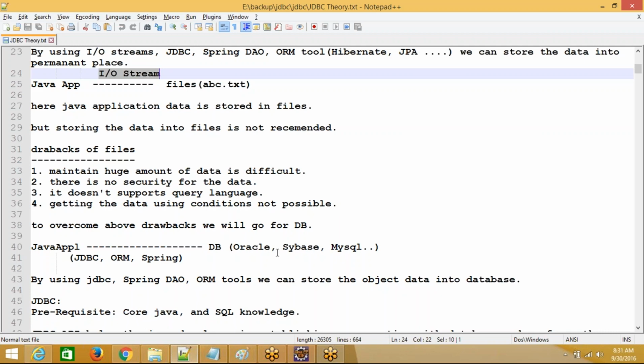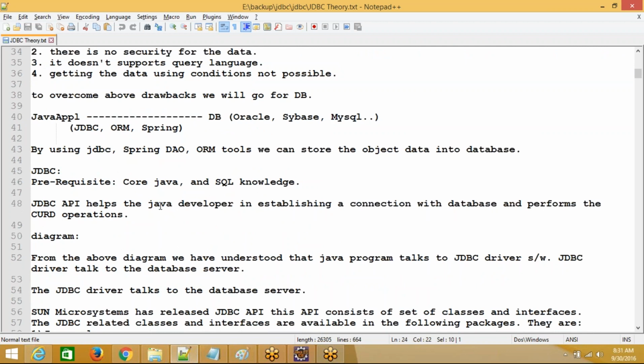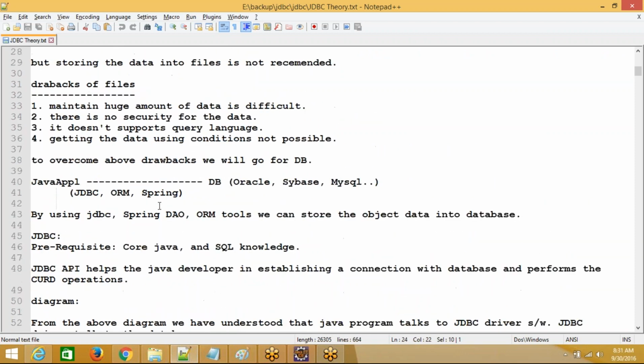But storing the data in files is always not recommended. Why? Because maintaining a huge amount of data in a file is not possible. Files don't support query language. Based on a condition, getting data from the file is somewhat difficult, sometimes not possible. Reading is also difficult.